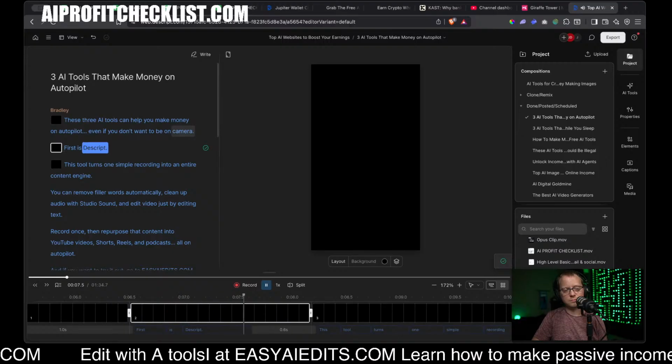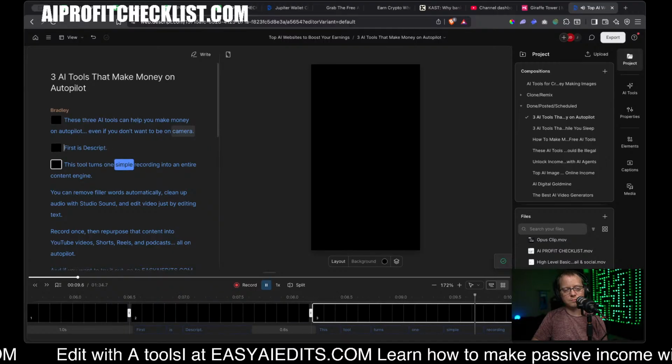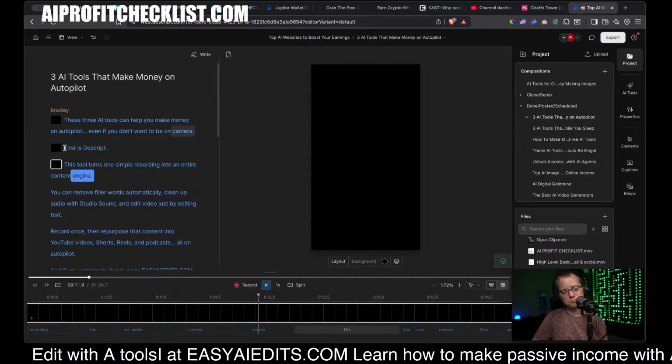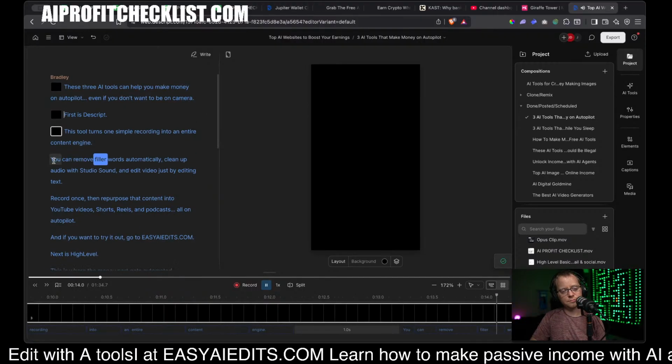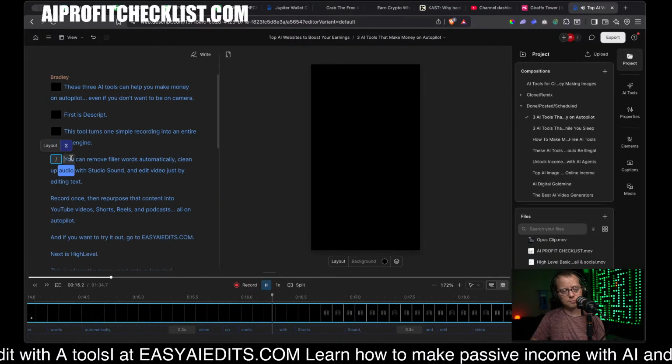First is Descript. This tool turns one simple recording into an entire content engine. You can remove filler words automatically, clean up audio with Studio.